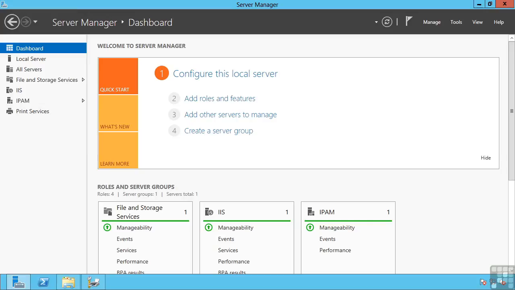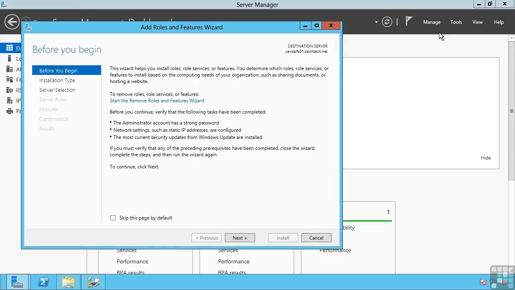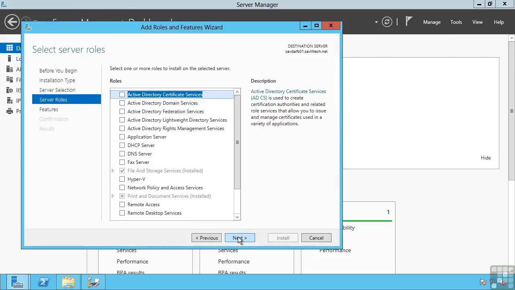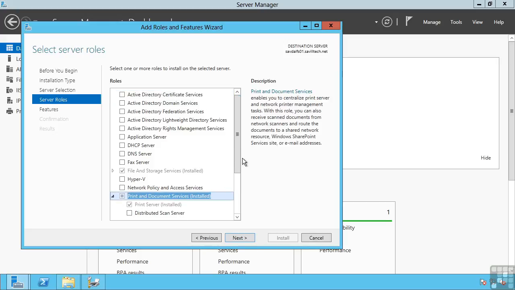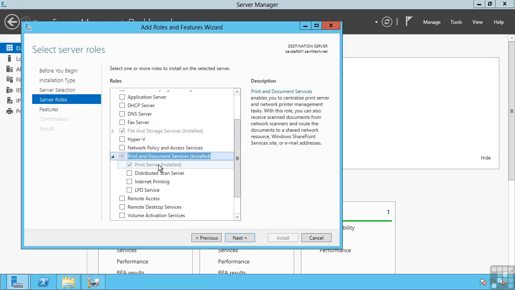This lesson covers Windows Server printing services. Unlike most of the roles, this is something you need to make sure has actually been installed. So if I go to Add Roles and Features, Server Roles, I have my print and document services installed. I'm focused just on the regular print server.